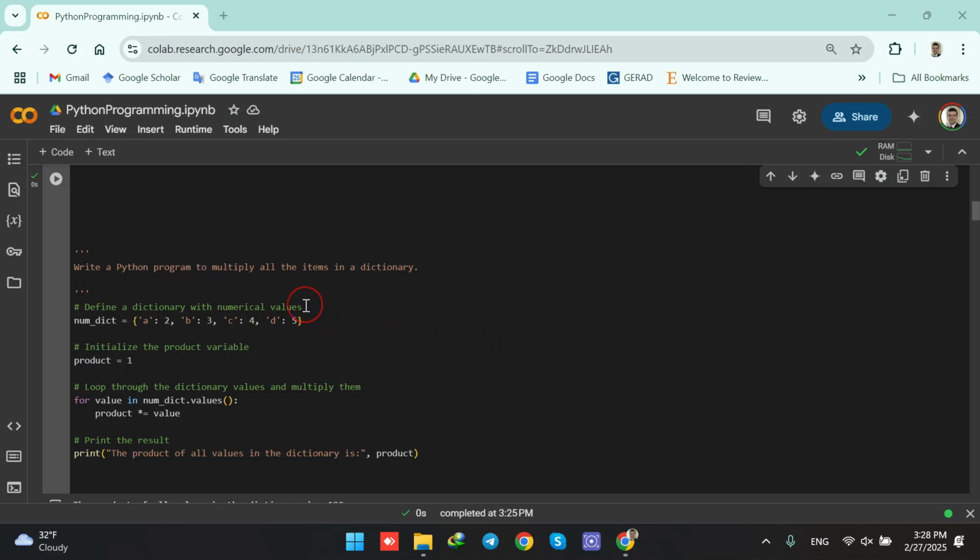In today's video, we would like to write a Python program to multiply all the items in a dictionary. So here is my dictionary called NumDictionary. As we remember, in a dictionary we have key value pairs. So here the key is A, the value is 2, the key is B, the value is 3, the key is C, the value is 4, and the key is D and the value is 5.